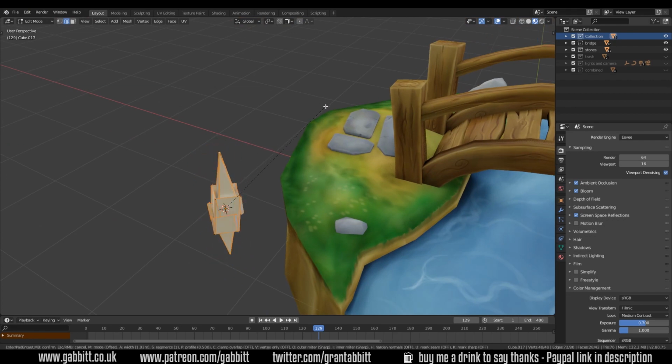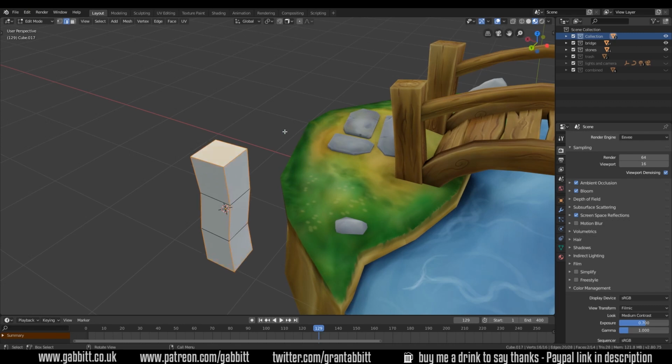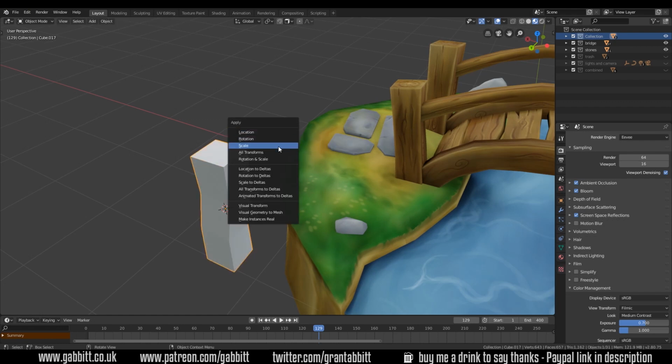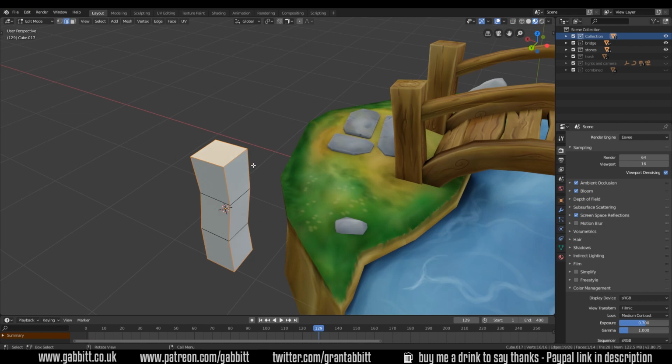So Control B, moving the mouse, and remember I've scaled it, so my bevel is going more in the Z axis than it is in the X and Y. So let's undo that. Back to object mode, Control A and set the scale. Now into edit mode and Control B, and I've got my bevel.